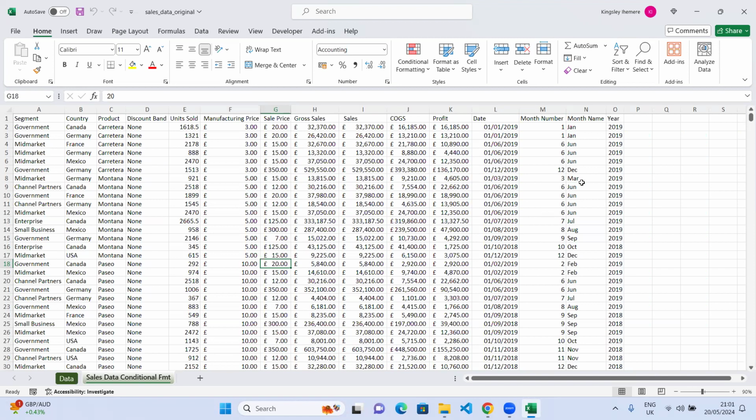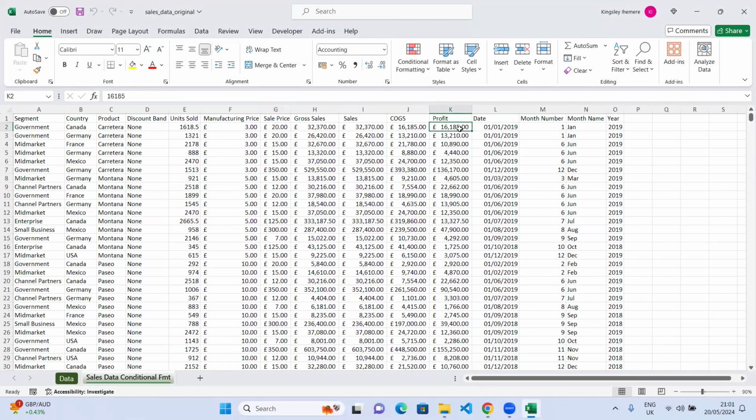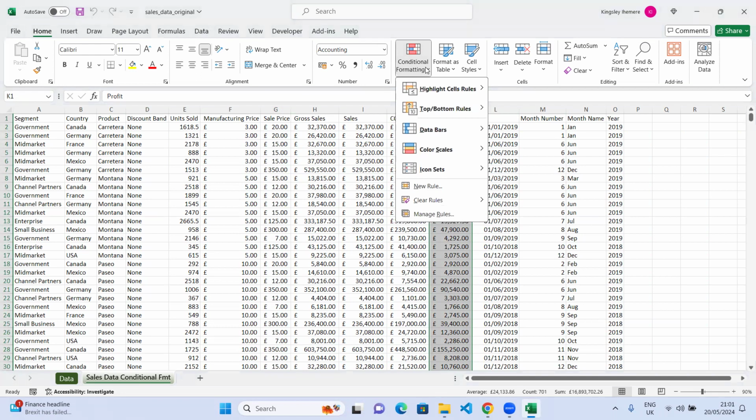So to use the conditional formatting, let's choose a column and then pick it. Let's use the profit column. You can see we have so much here on the profit. So let's pick something. I'm clicking anywhere in the profits. I just need to select it. And I'll go to conditional formatting.